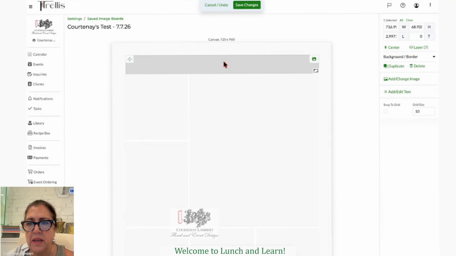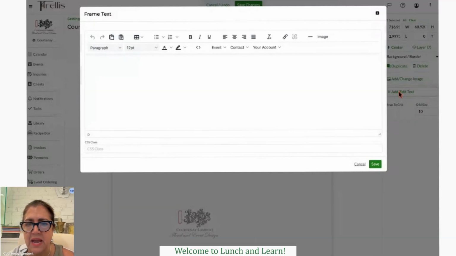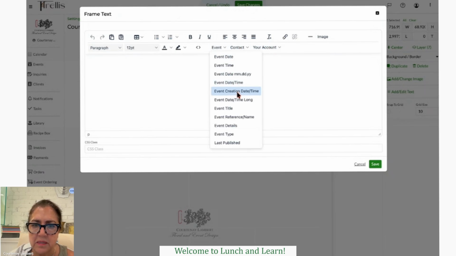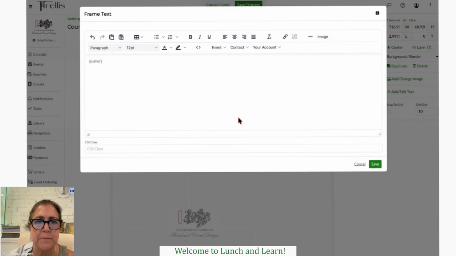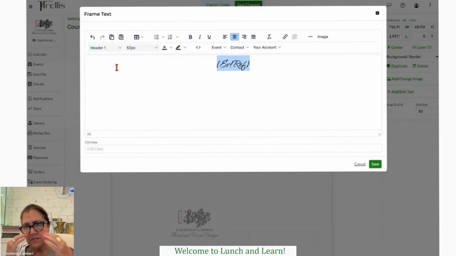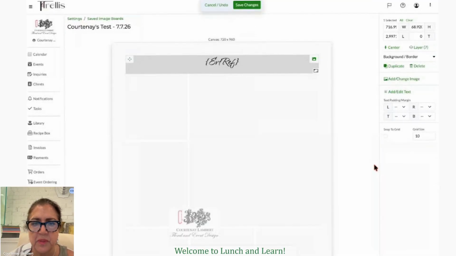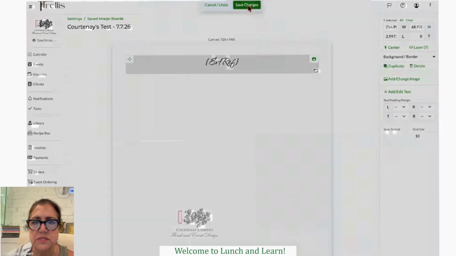And then you can click on add edit text, and you can put in here event reference name, and you might want to center that and maybe change the font to your special font. All these fonts are tied to themes that you already have. So hit save changes.